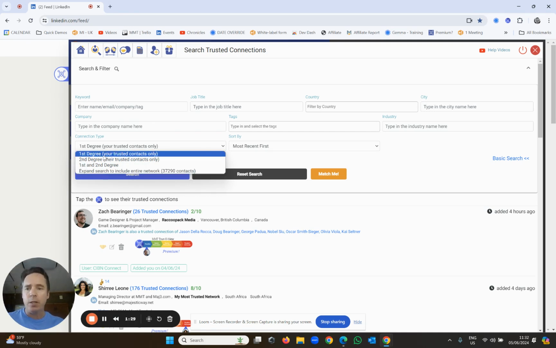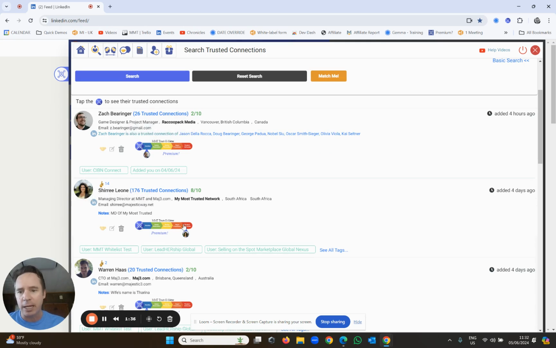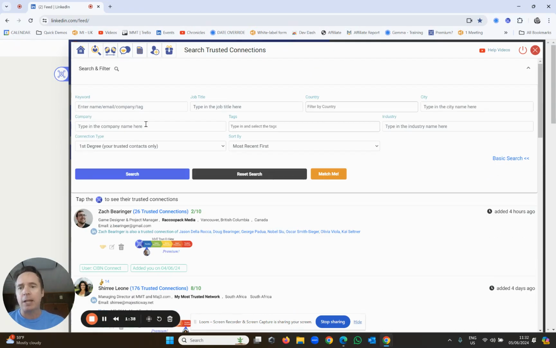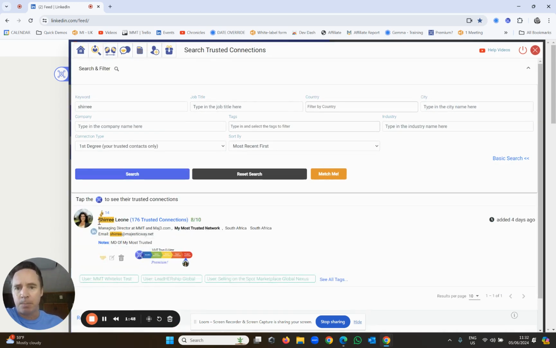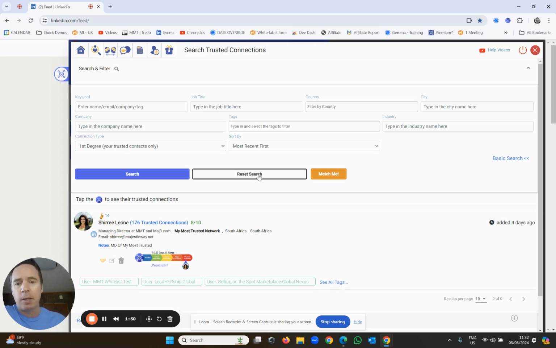So your first degree is how you see your trusted connections. The default search of first degree shows all my trusted connections over here. That's how you'll search first degree. If I wanted to find an individual within my trusted connections, I can just do a keyword search. That's how I can search by name. So that's how that works. I'm going to reset it now.